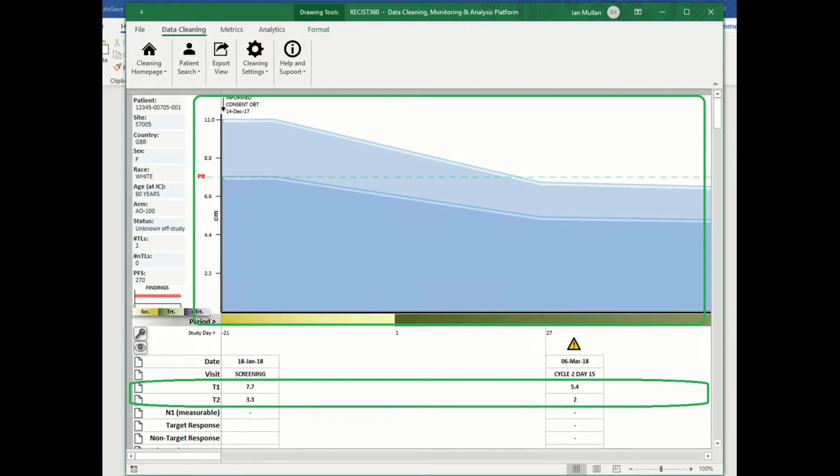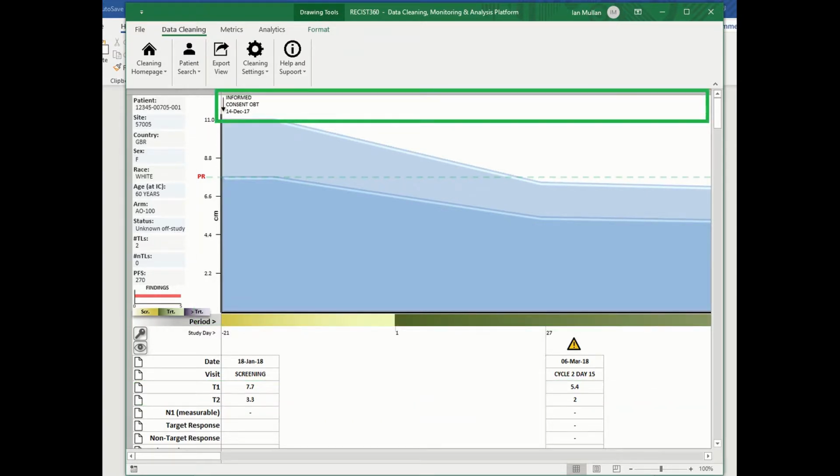The patient timeline includes a graphical visualization of target lesion size throughout the patient's journey on the study. Let's scroll through this dummy patient's timeline. Notice above the graph are various disposition events. These are not essential to assist with calculations, but it can provide useful context.